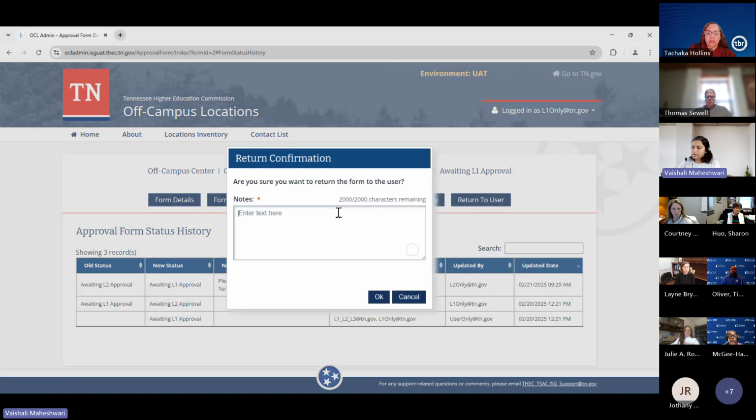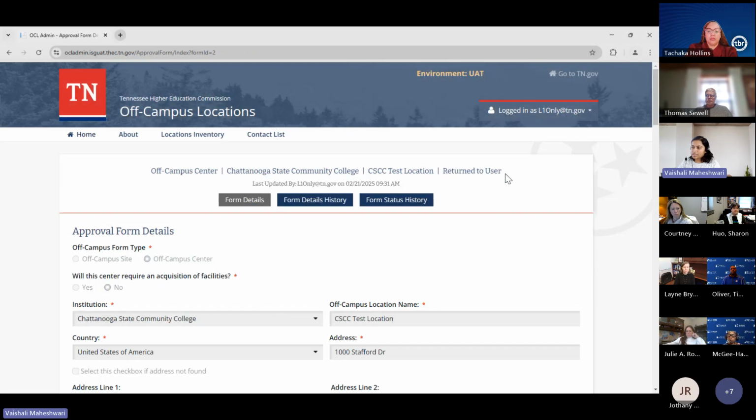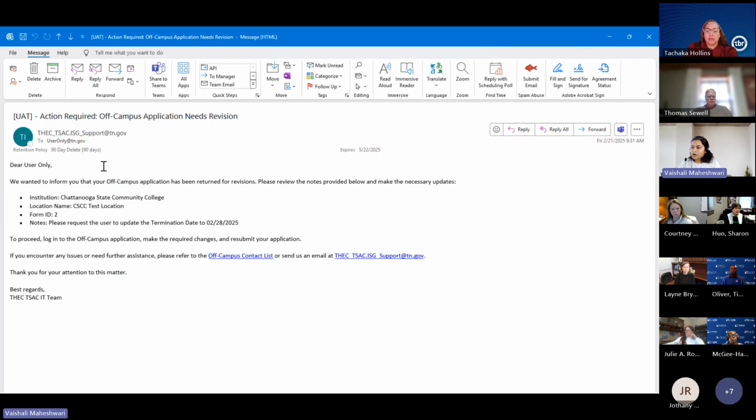Click on return to user, copy and paste the same text or add anything more you want, and then say okay. So now the form got returned to the user successfully and the form status changed to returned to user. So that is the status that we were looking for here. It is returned to user now. The user will now get a notification informing them that your form has been returned for revisions and this is what is requested.